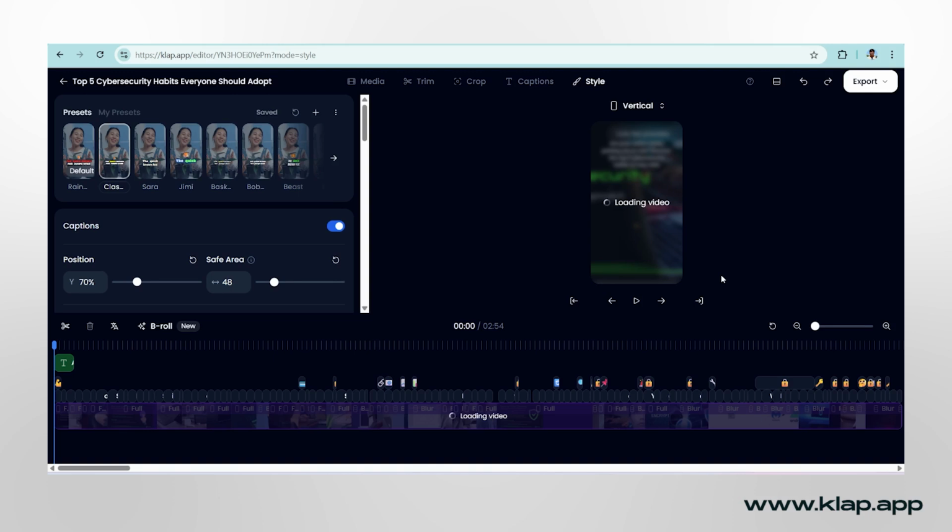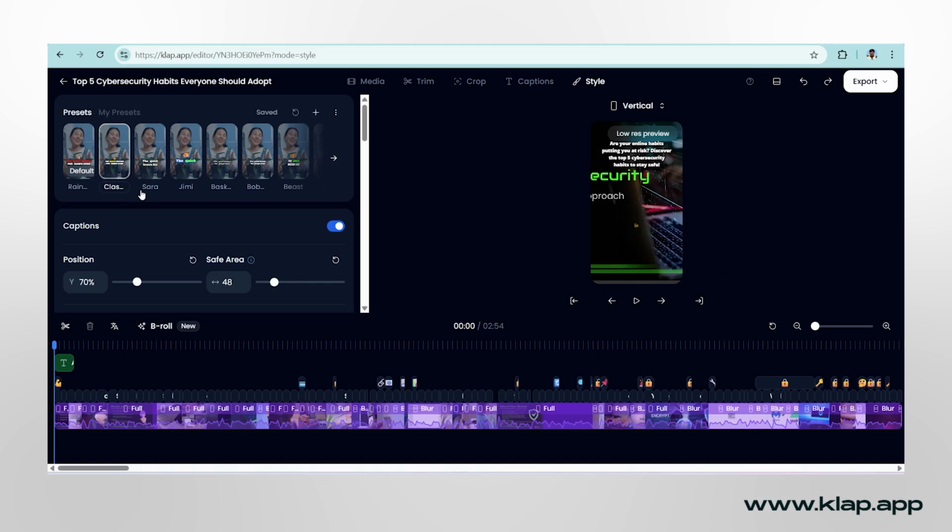First, we have the Style tab, which offers several default presets. You can choose from options like Classic or RGB, depending on what fits your content best. These presets can also be further customized to suit your needs. For this walkthrough, I've selected the default option.